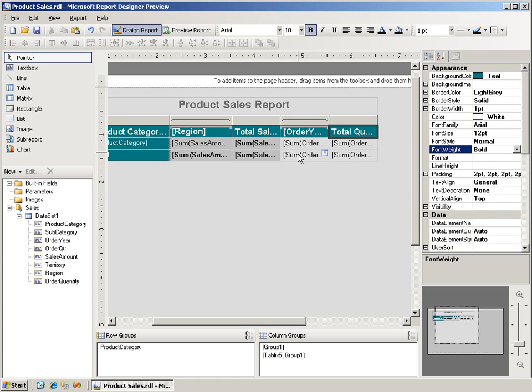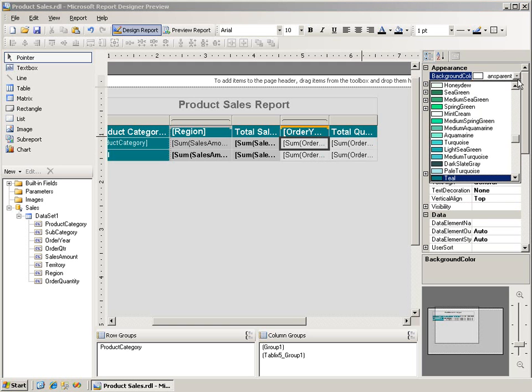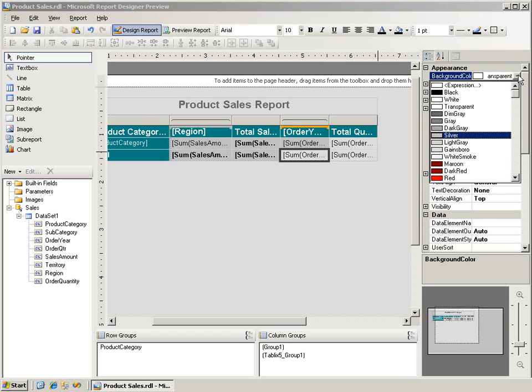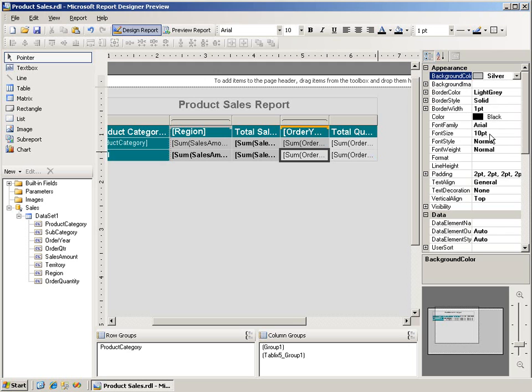We also need to make some changes to our other four columns. So let's go ahead and select one of our order quantity columns. Again, this time instead of going to teal, we need to move it to silver. So I'm going to change the appearance background to silver. And we'll go down and change the other order quantities to silver as well.